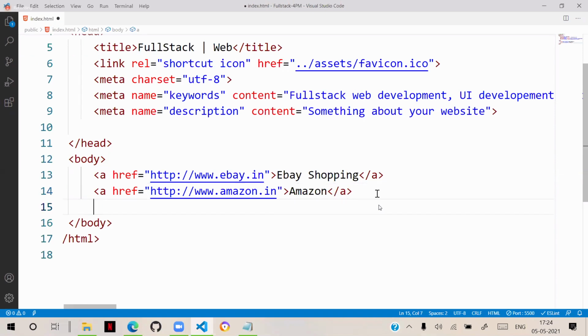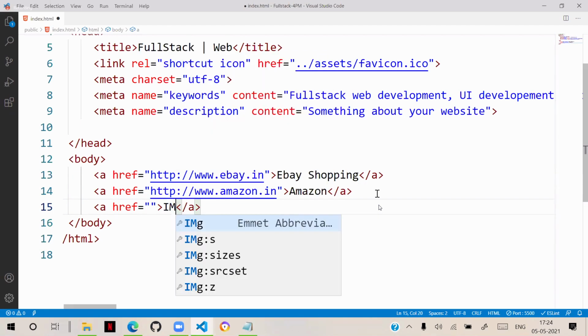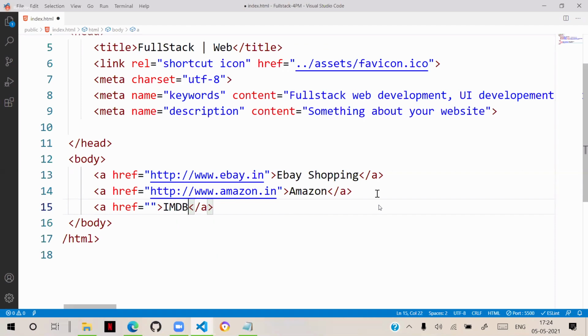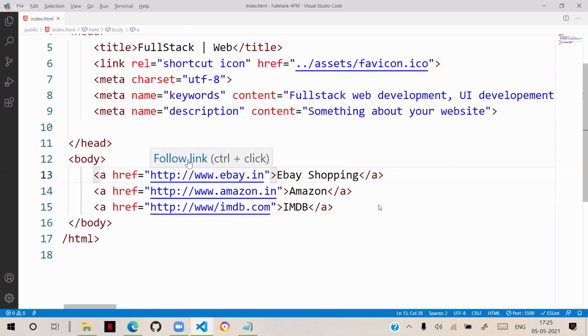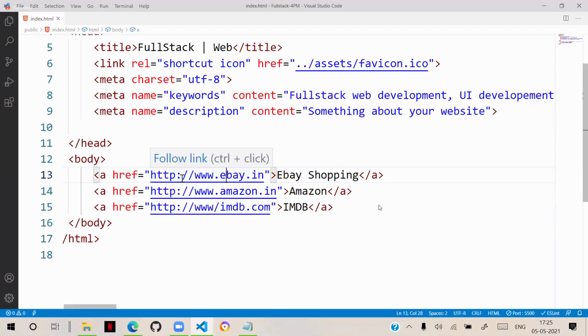Suppose I am defining another link, href equal to some other website. Suppose I give some website name, IMDb. This also we may visit: http://www.imdb.com. You can see that these links, this color is different, that color is different. imdb.com, it will change now. So this color is different.